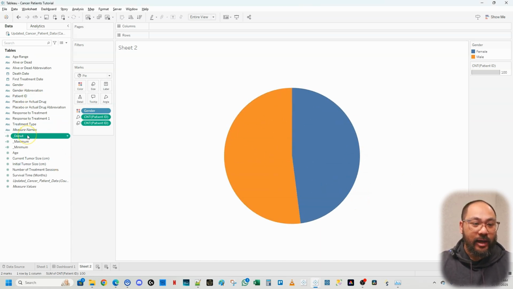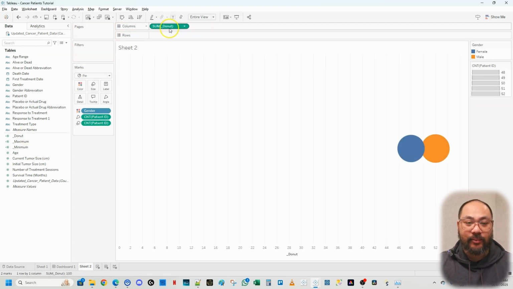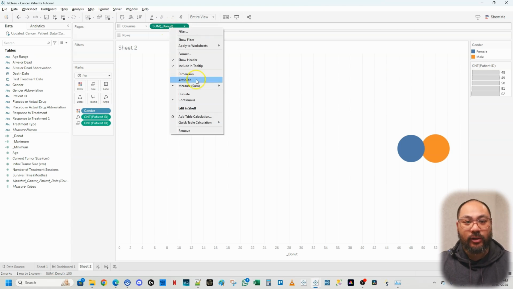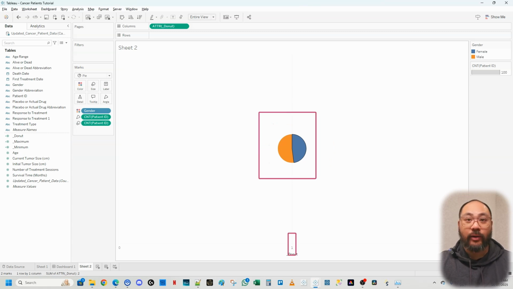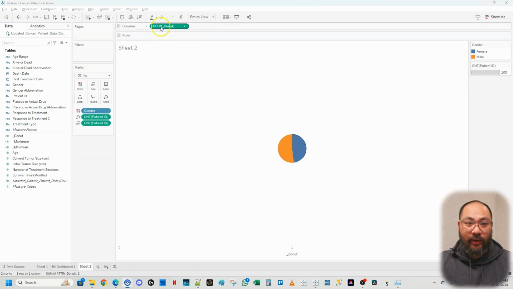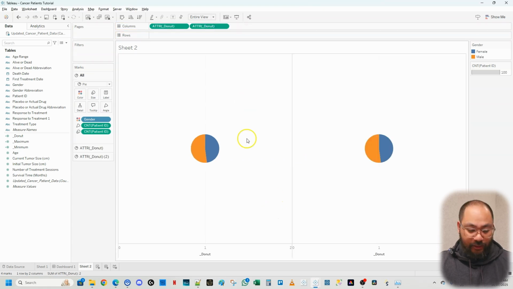If I now bring donut into columns, it's going to try and aggregate it because it's a measure. We're not interested in the aggregation. We're just interested in the value itself. So go attribute. What that does is it's basically put the pie on number 1, which is the value that we set. So if I duplicate this to another one, it will create 2 pies. The way to do that is you hold Control and you move it over here. That duplicates it.